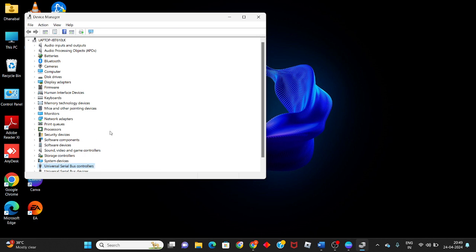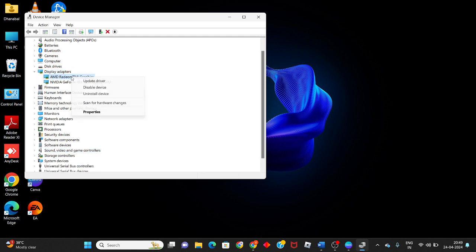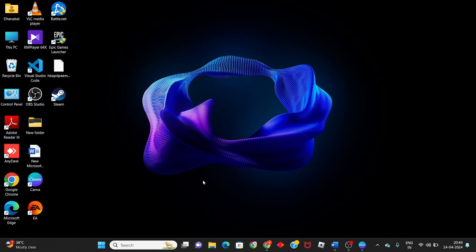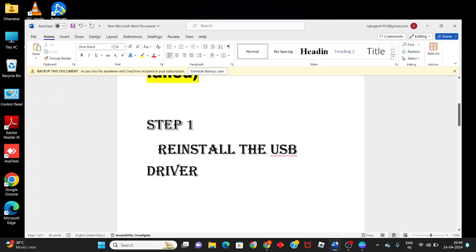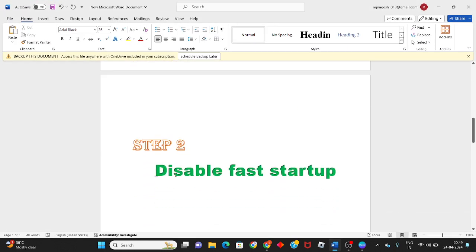Sure, this is not showing. It should uninstall the USB device controller. Okay, this is not showing the USB uninstall option. I'll go to the second step for you, in case you don't get the uninstall or reinstall option.